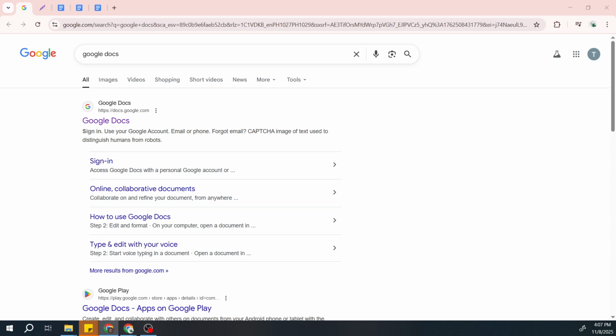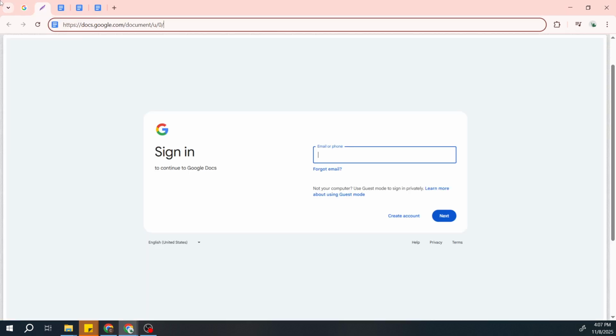Let's start by opening your web browser. In the search bar, type in Google Docs and hit Enter. Google's own productivity suite should appear at the top of the search results. Click on that link to open Google Docs. If you prefer shortcuts, you can bookmark Google Docs, so it's just a click away next time.